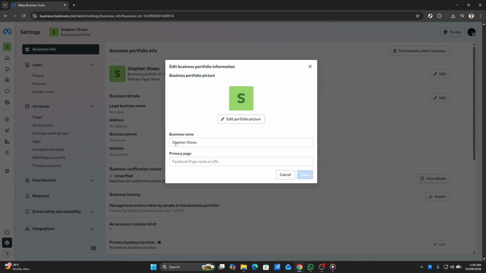desire. Be sure to choose a name that accurately reflects your brand and is consistent with any other branding or marketing materials you have. Once you've entered your new business name, double-check to ensure there are no typos or errors, as this name will be publicly associated with your business.